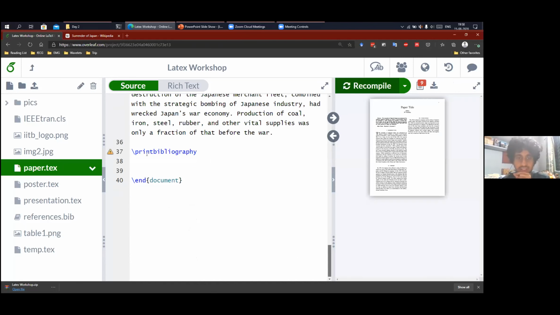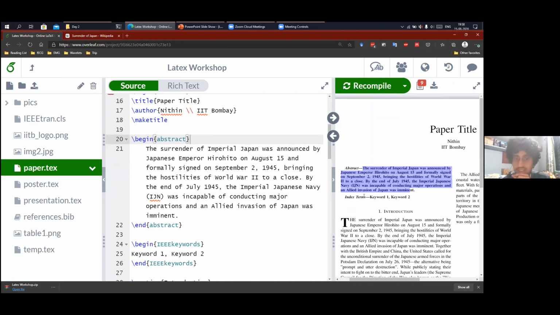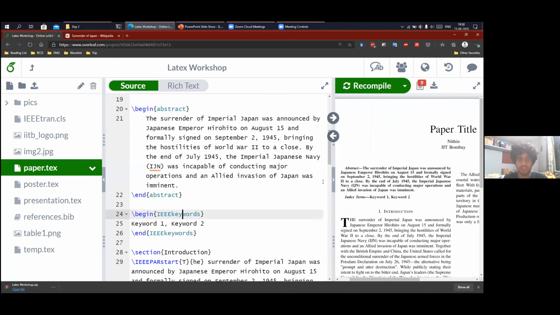So you see, if I just type in \begin{abstract}, it comes in the typical abstract format. I just copied some random text from Wikipedia, and there's also \begin{IEEEkeywords}, and then you can just type in your keywords. Wherever you download this file from, they'll have the list of commands.